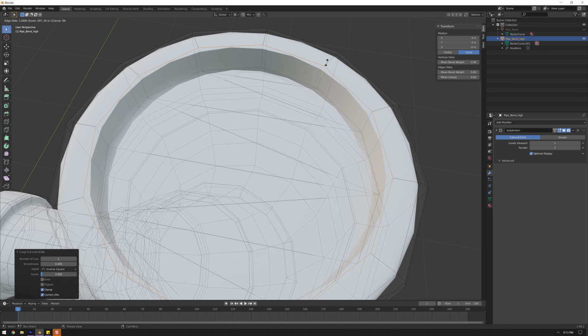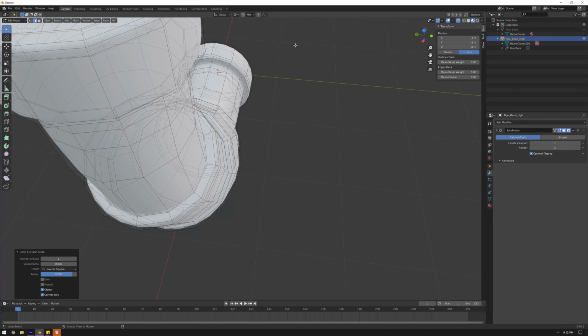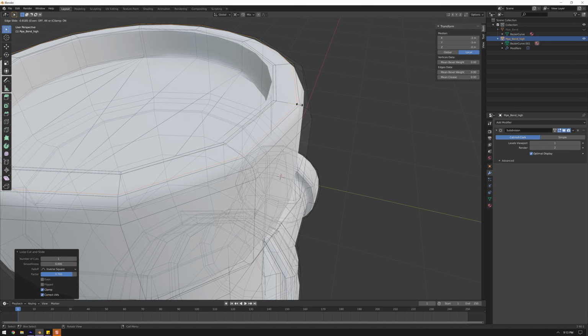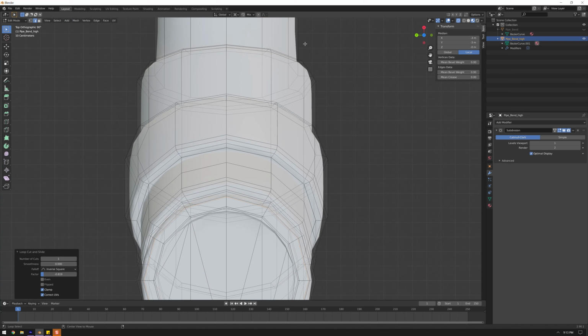Now, I'm using this ring tool here, or the insert edge loop, or whatever it's called in Blender. But you can also do something similar by using the bevel tool. So let's go ahead and select this edge, move this one a little bit closer to that edge, and yeah.